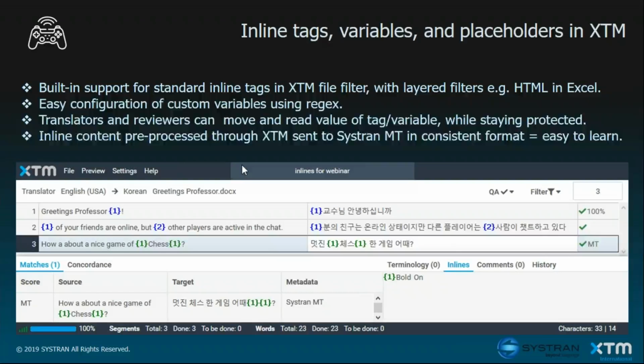And the other benefit is, because this content is effectively pre-processed by XTM, XTM has a built-in SYSTRAN integration, as we're going to show you in the next section. So XTM can consume the SYSTRAN MT. You might be able to see down here, this is a machine translation from SYSTRAN that's automatically been brought into the workbench through this integration to help you enhance your productivity in the tool.